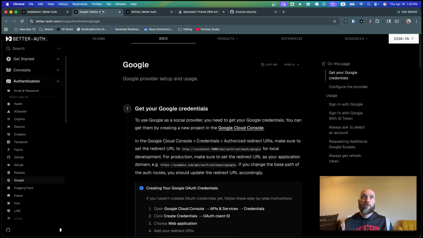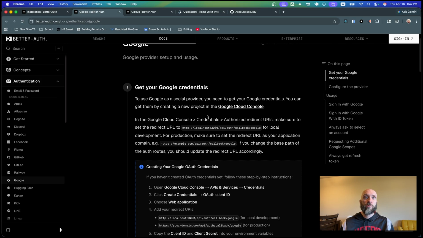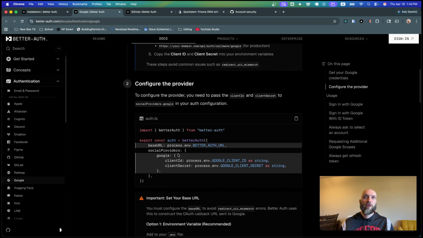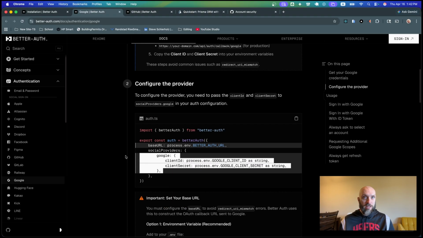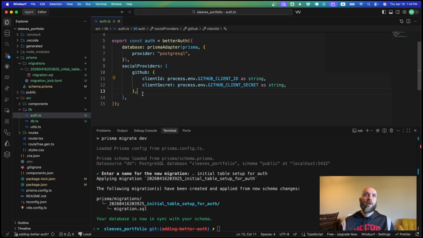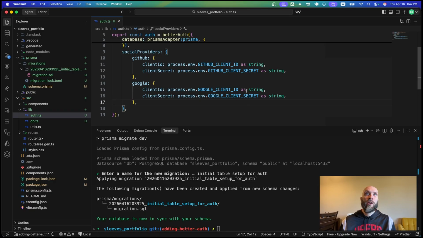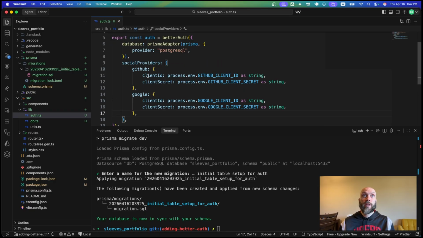I'm also going to go to the Google tab here because I want to add Google as well. We're going to skip this first step real quick because I just want to grab this information. So we're going to copy this. We're going to also add that to our config file. Let it autocorrect. Now what we need to do is go through and get the client ID and client secret for both GitHub and Google.